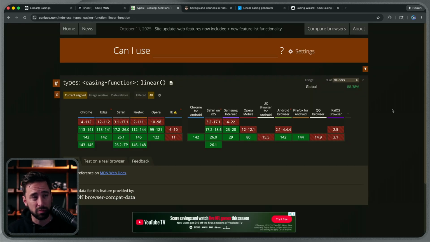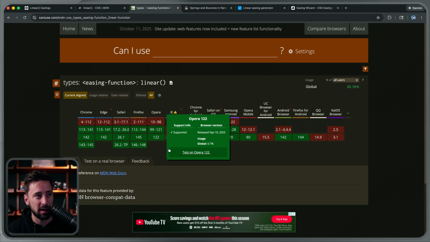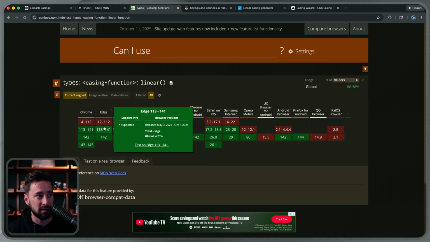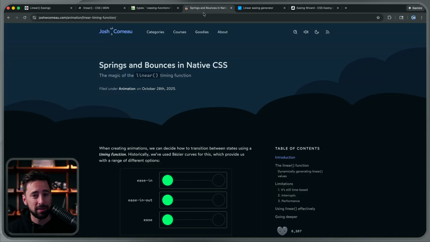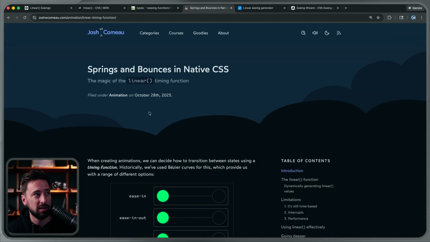Now, as far as support goes, we're about 88% or so, which for most people is fine. We're basically talking IE. I mean, it's been, like I said, since 2023 across all the major browsers. Now, probably the best article I've read on this, no surprise at all to those of you who know Josh's stuff, is this Springs and Bounces in Native CSS.